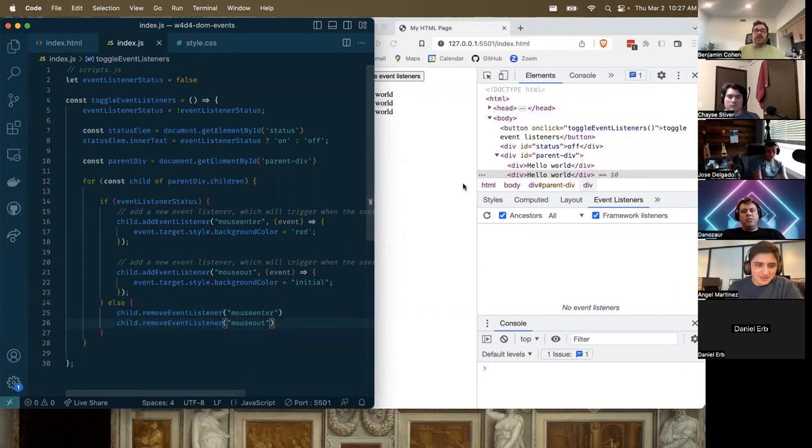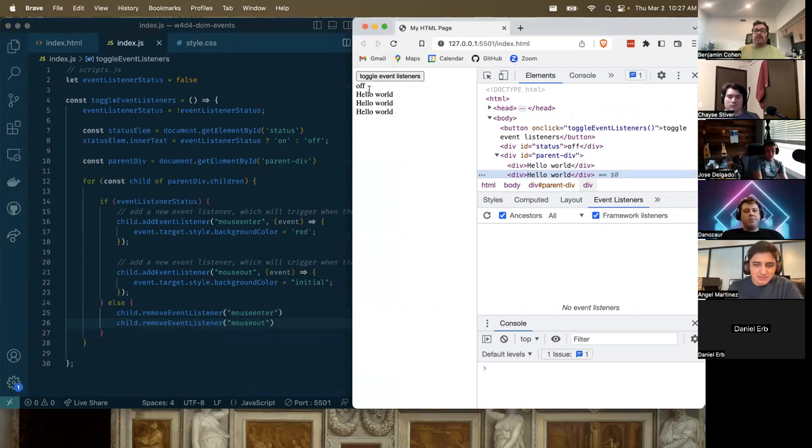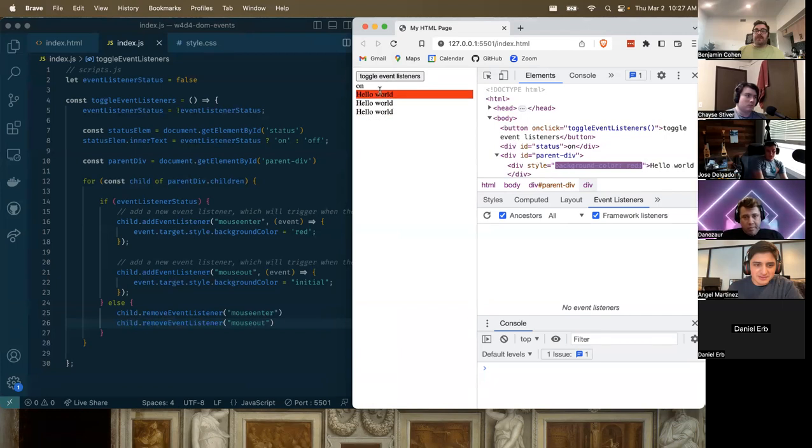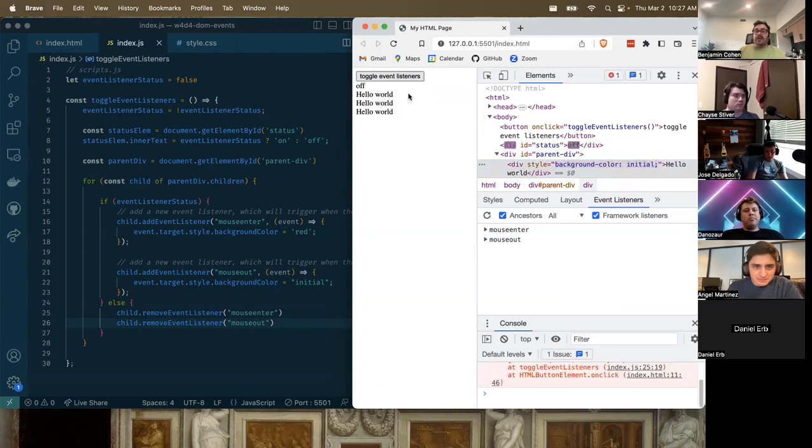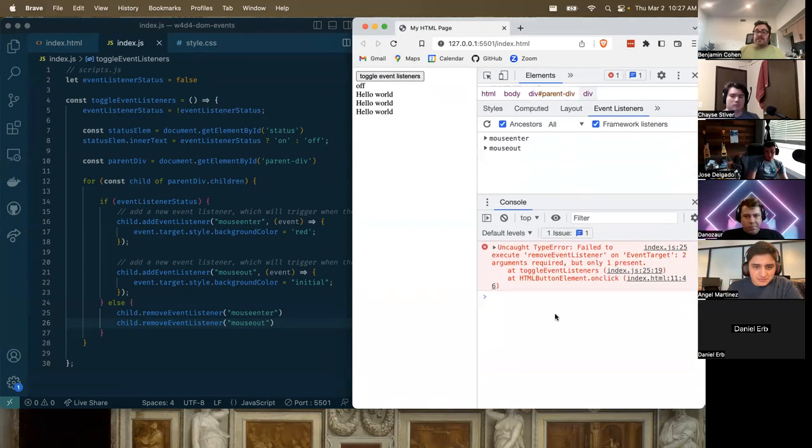And let's see how this works. So now I have everything off, right? Nothing happens. I click toggle event listener. Now something does happen. And if we look inside, we'll see it has the mouseenter, mouseout. And then if I toggle it off, it gets mad at me because it says failed to execute removeEventListener on EventTarget, 2 arguments required, but only 1 present.